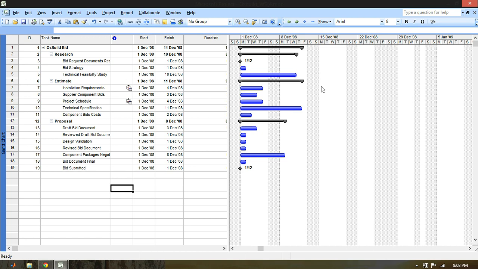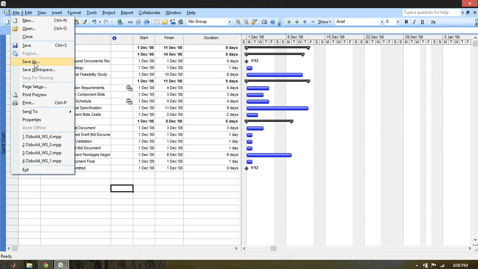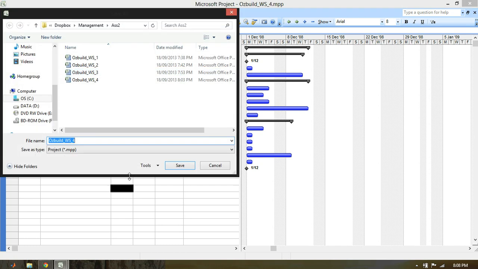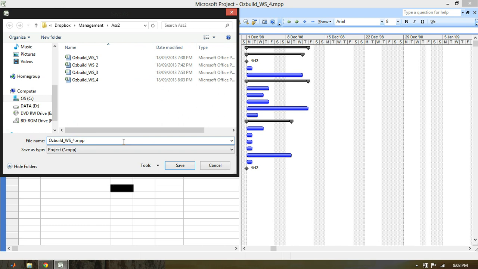Okay, so let's save this now, because that's all we need for this particular workshop. So file, save as, Ausbuild bid. I should really just change that to 5, shouldn't I? There I am. And save.